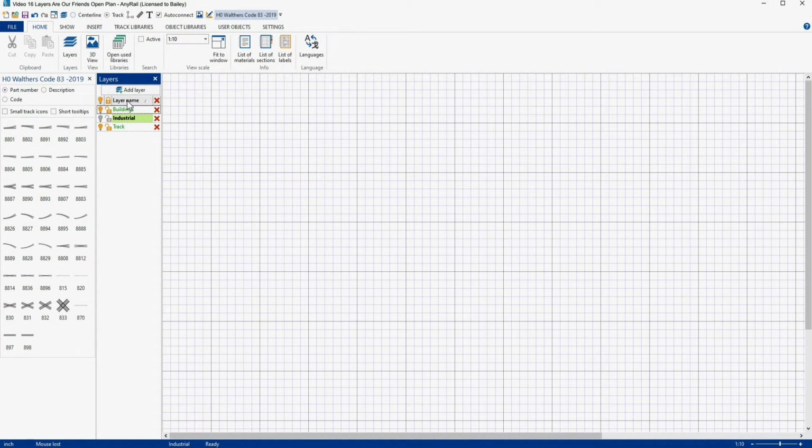Now this is good, but in your layout, you're going to have different areas that all are going to have buildings, industrial sidings, and different types of trackage. So how do we keep track of all of that? Well, we can't do nested layers, meaning that I can't have buildings and then have subgroupings down here for different areas. In fact, I don't know of any CAD program that you can do that. I haven't run into one.